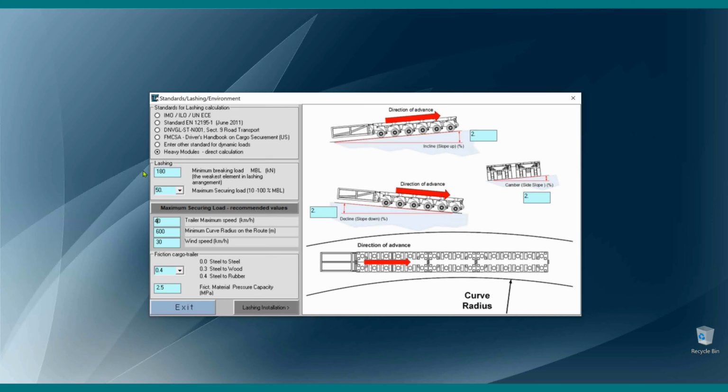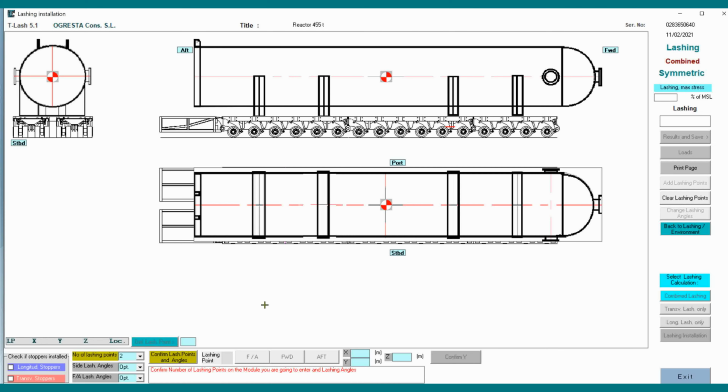Lashing is defined here. Characteristics of lashing are 180 kilonewtons minimum breaking load, and 50% is maximum securing load. So it gives about 9 tons safe working load. Friction, cargo to trailer, 0.4. Okay, let's proceed.